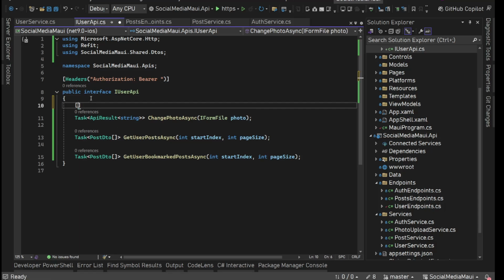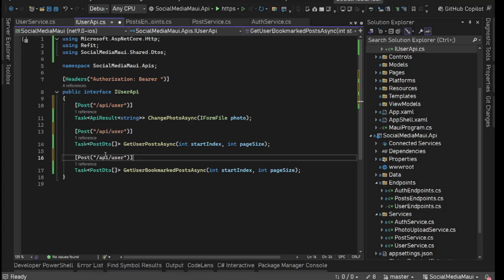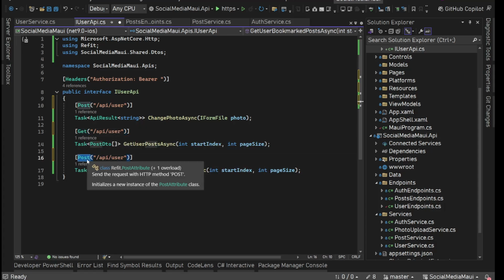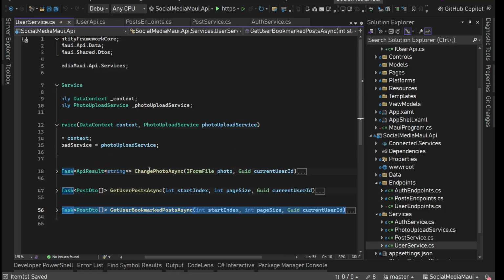Now the first one is going to be a POST request with a prefix of /API/user, and we can actually copy this, paste, and paste. Both of these, get user post and get user bookmark post, are going to be GET requests. Get and get. Now let's check the URLs.